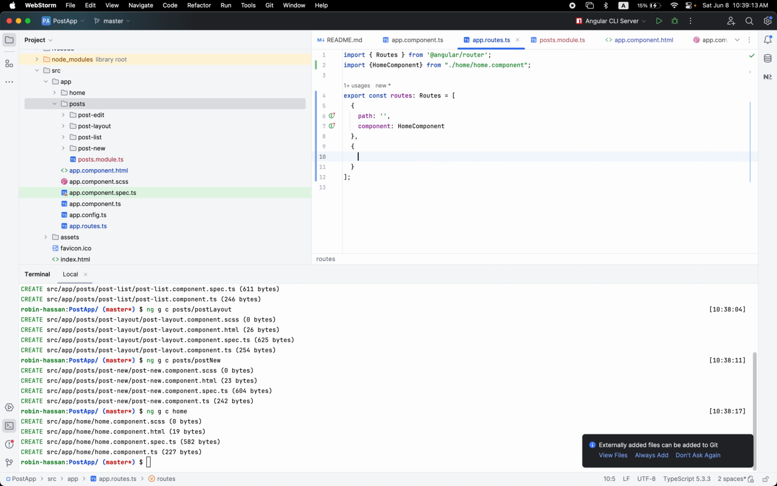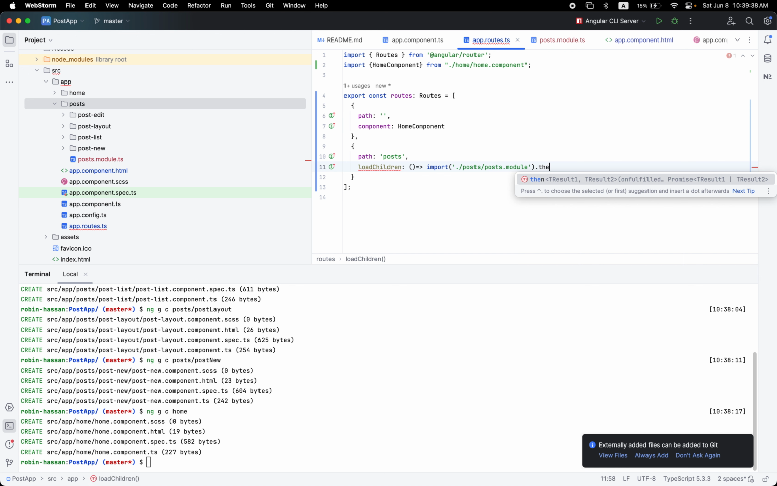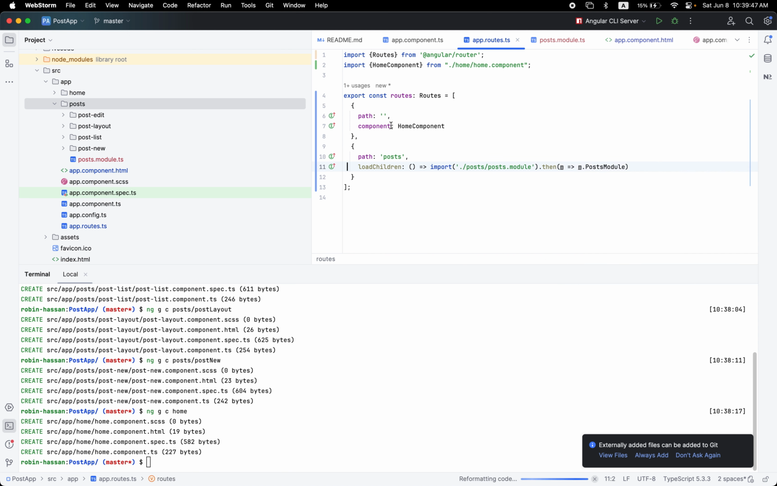Now what if we go to post? What we want to do is load the children. So what we're gonna do is loadChildren, and then we're gonna say import post module, and then we have the module. We're gonna say m dot PostModule. So what it is doing is every time we go to slash post, it's going to try to load this module. Now we don't have anything yet.